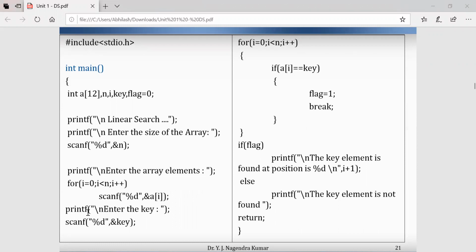And then enter the key value that you are going to search in the given array, whether the particular key is available or not, because ours is a linear search. Now we are searching the key element in the given array using the linear search technique. So enter the key. The user has to provide the value.